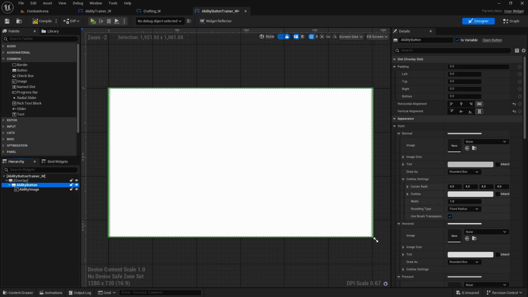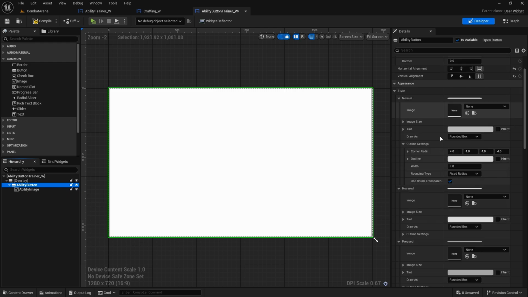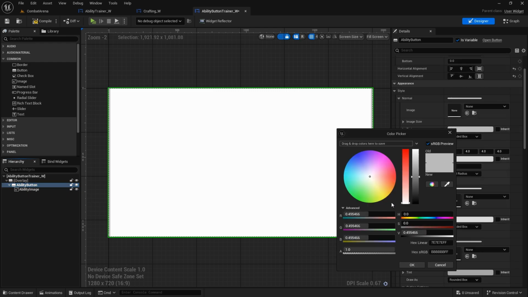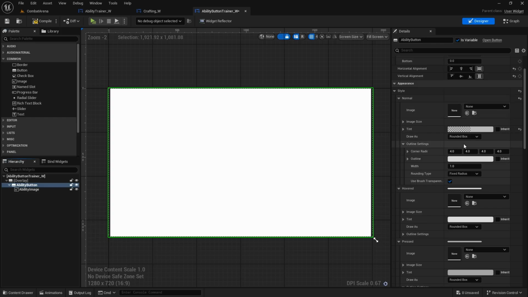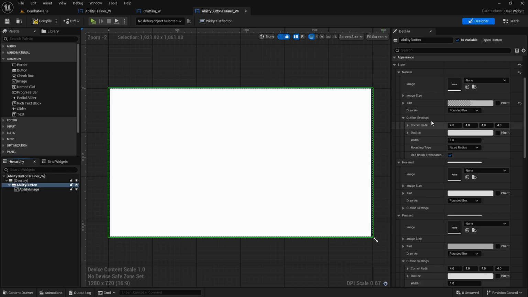Then go to ability button. This one we need to style a little bit differently. So we're going to go to normal style, and here tint we're going to remove because we don't want to have any tint on this button. And then what I want to do is display these abilities as round circles. So to do that, we're going to do half height radius, which will make a perfect circle. And for the outline, it doesn't really matter. Here, make sure it's a rounded box.